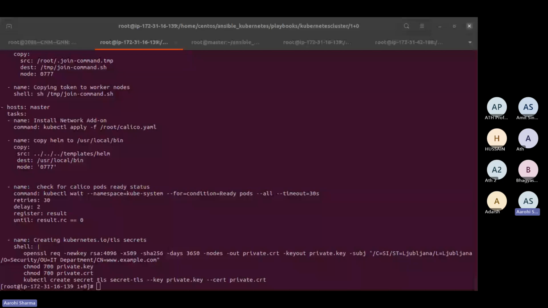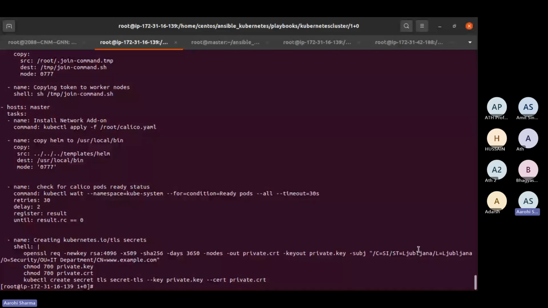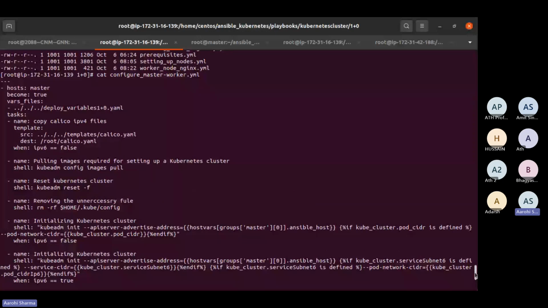Suppose if I want to do it with Calico, I'm just doing it with Calico here, right? So it says copy Calico IPv4 files, then pulling the image required for setting up a Kubernetes cluster. With this kubeadm config image pull, I'm pulling the images required for setting up the Kubernetes cluster. Then I reset the Kubernetes cluster, then I'm removing the unnecessary files. If you remember, when the kubeadm join command comes, over there it says mkdir home .kube config. So I'm using those things.